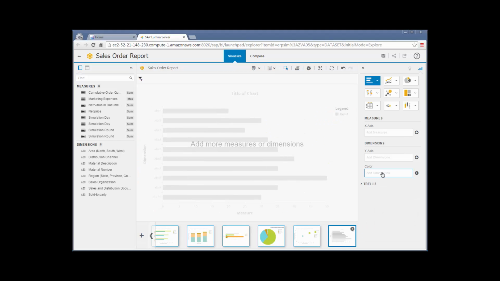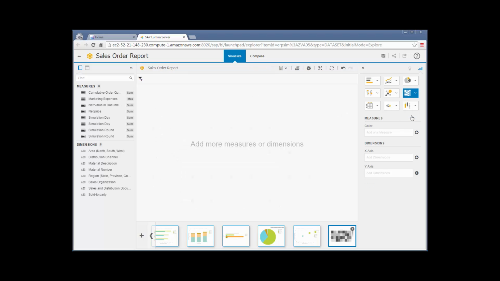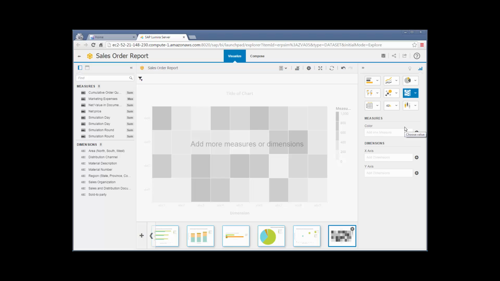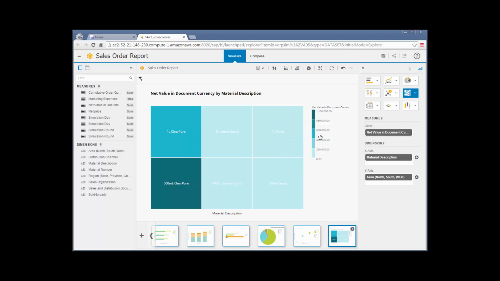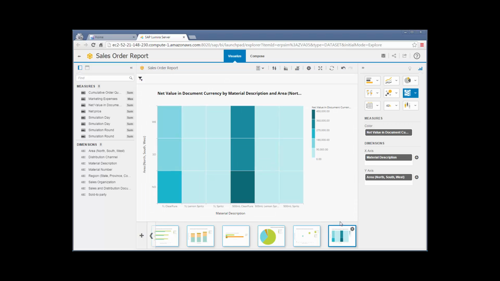Next is the heat map, which requires three parameters, one measure, and two dimensions. For our measure, we'll use net value. For our x-axis, we can choose material description, and for y-axis, we'll choose area. This will give us revenue per product per region comparison, where the dark color is the highest in value.